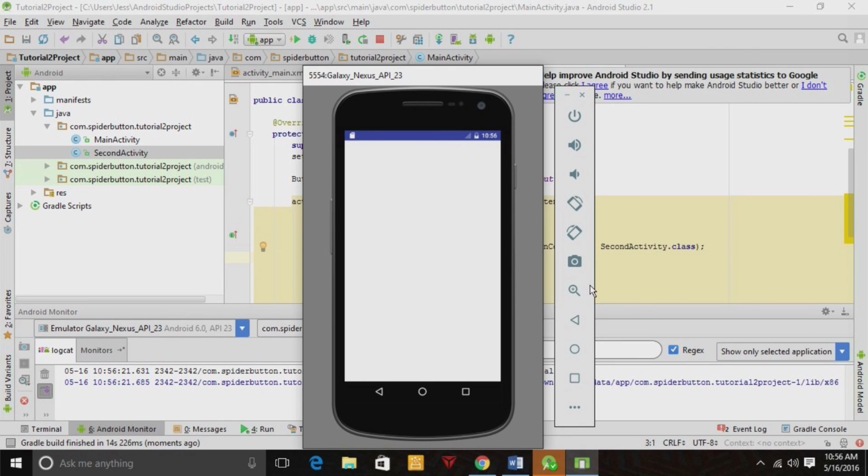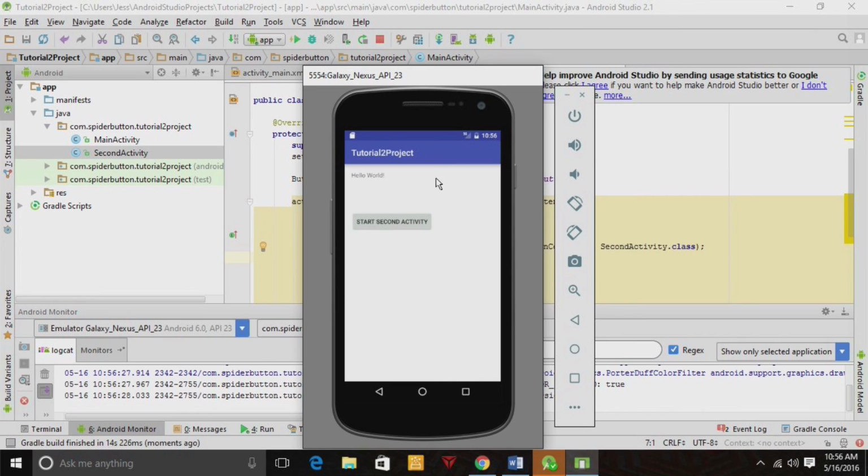So now we see our app opening on our emulator, and our initial screen pops up and it says hello world, and there's our button that says start second activity, and when we click the button the second page comes up. That's beautiful. Very good.